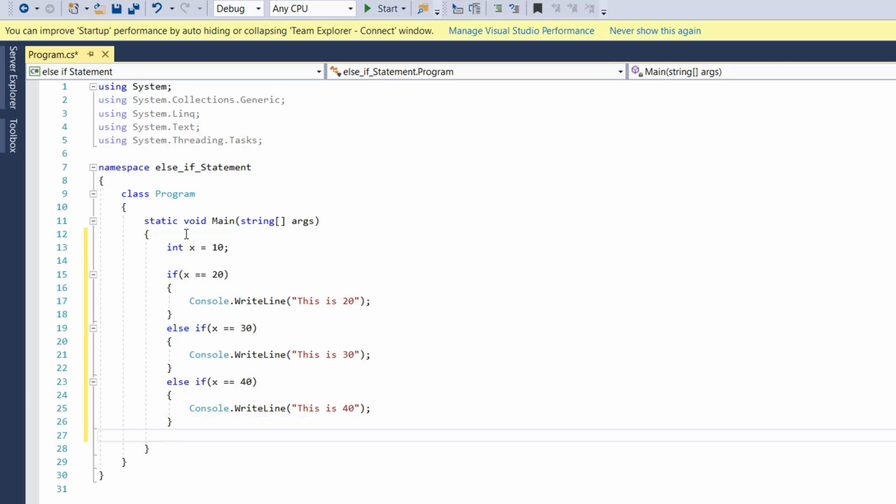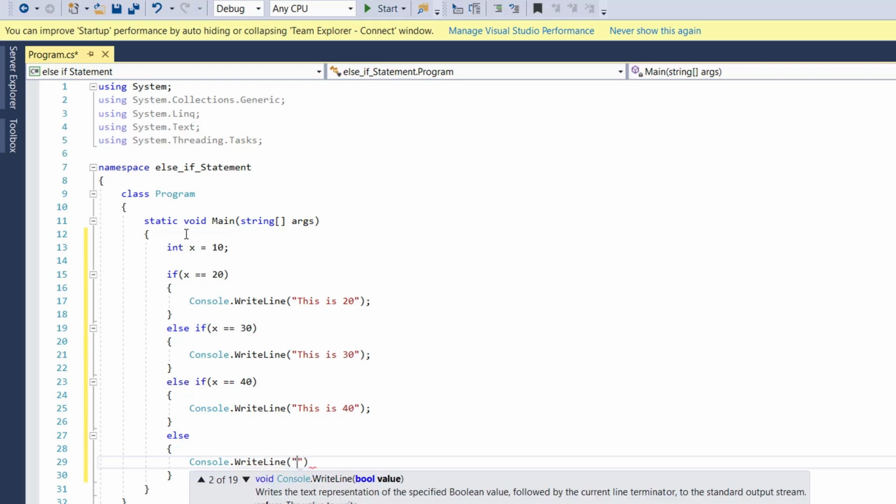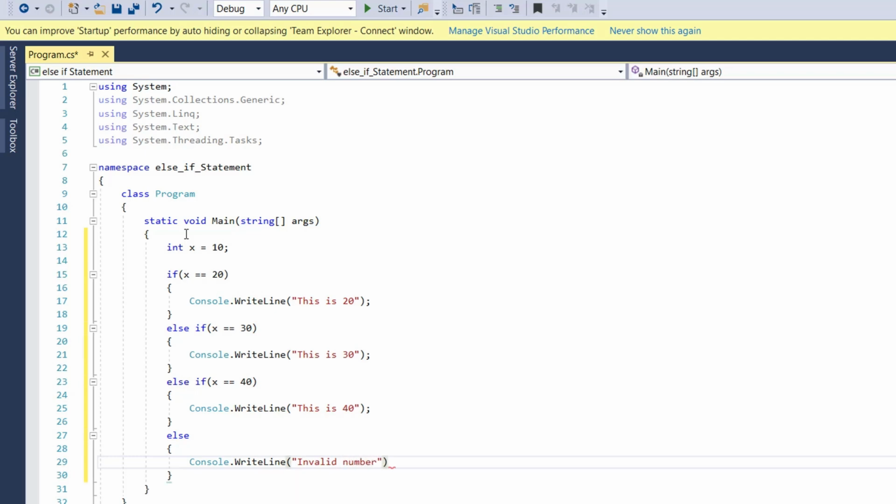Then you go ahead and end your else if statement with else. So if all the conditions are not met, now we go ahead and tell the user maybe anything. Anything you want, okay? So go ahead and say "invalid number" and put a semicolon at the end.